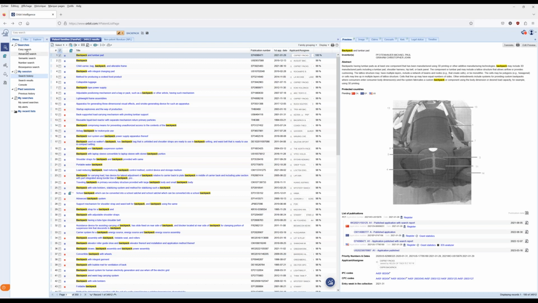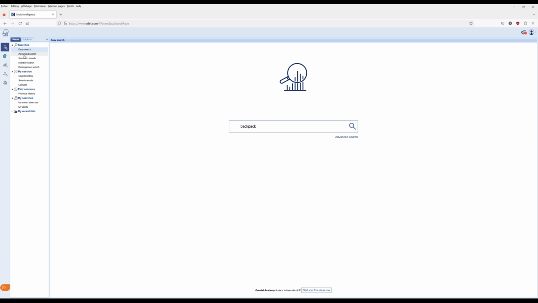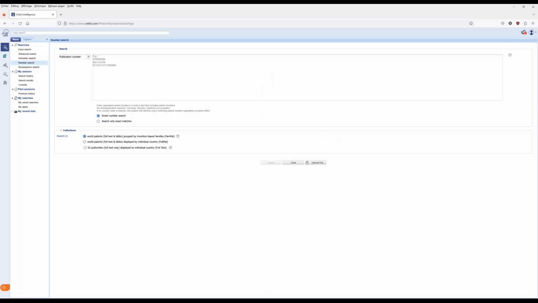So, like we said, the easy search is when you're looking for a precise patent and you're going for something very generic. We're going to go now to the number search. Let's say that you have a list of patents, maybe that you've been working on or that your colleagues gave you. I'm going to put a list here.